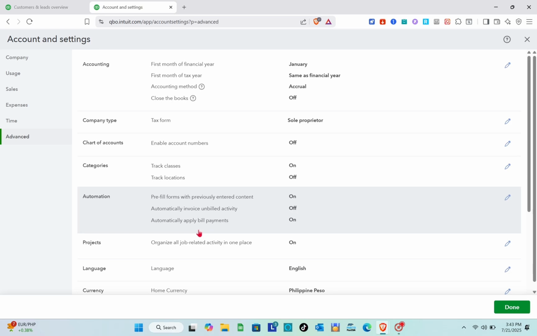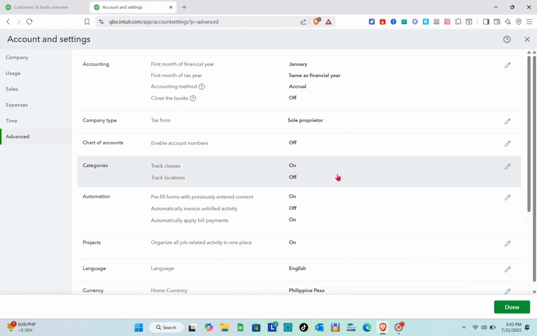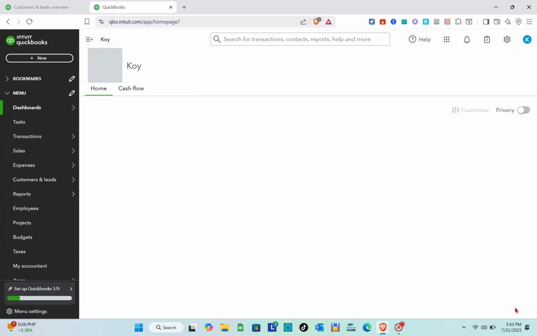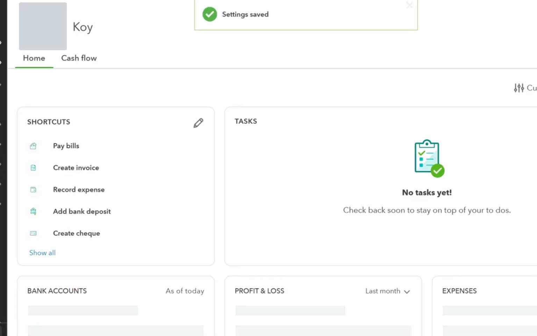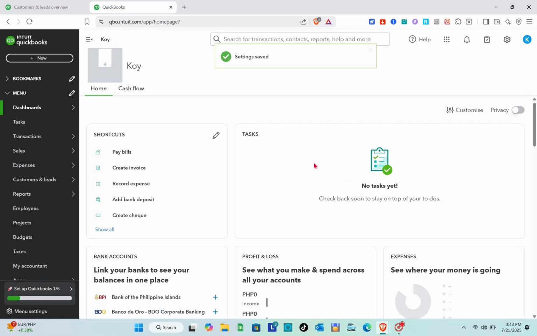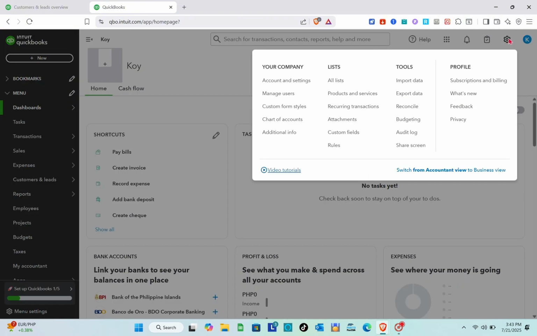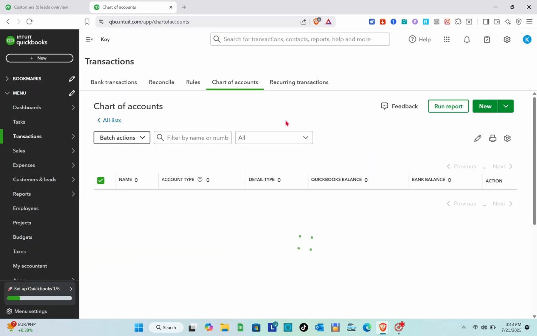Okay, then the next thing that we should do is create an income account. We can set up income categories like rent income, late fees, parking fees, utility reimbursement, etc. To create an income account, just go to the gear icon again and click on Chart of accounts. Okay, this one. And then you just have to create a new account, so just click on New.